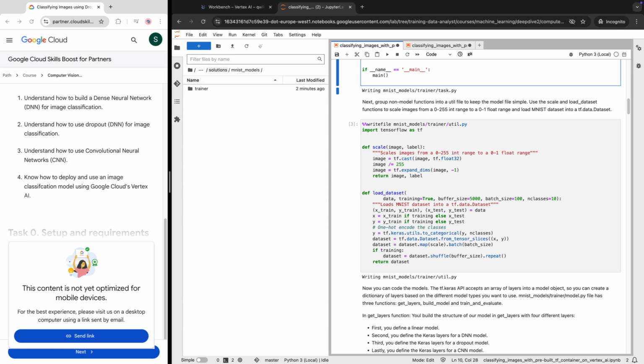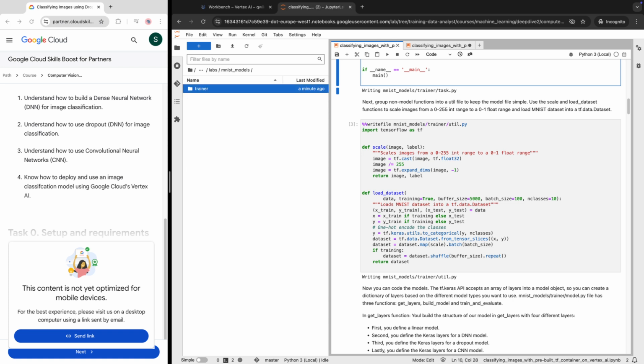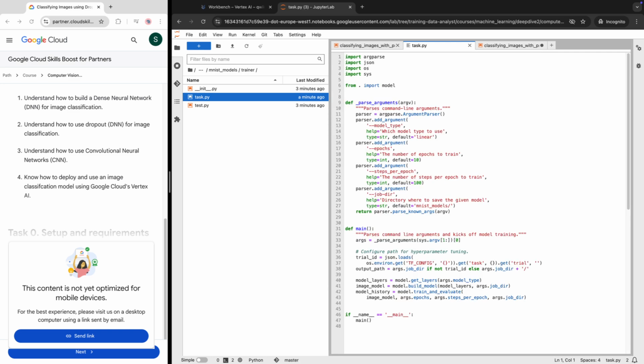My bad, I'm in the wrong folder. So let me go back to the computer vision fund. Inside it, there is labs. Inside this, we have the MNIST models trainer. Now you can see the tasks. You can open the task and see the same code is available here.